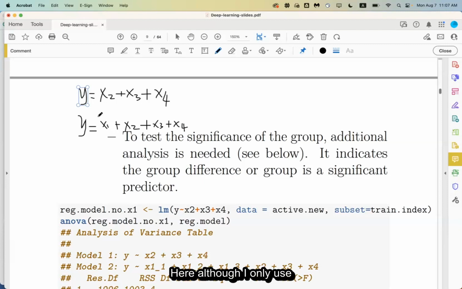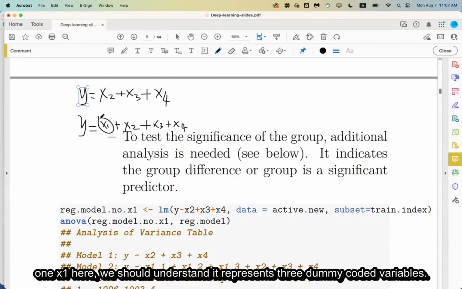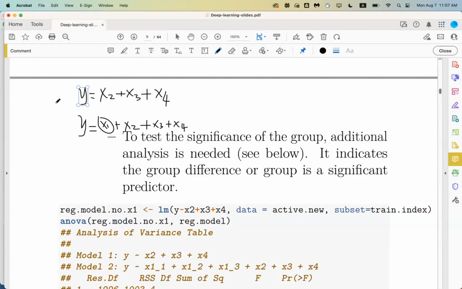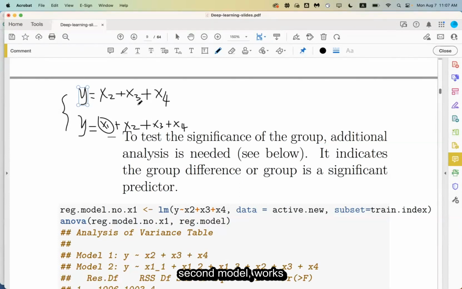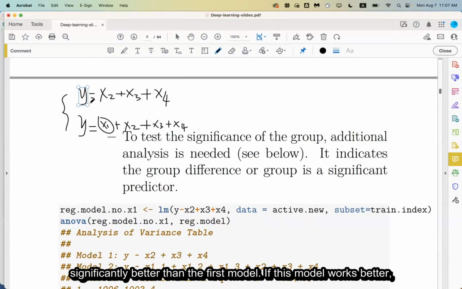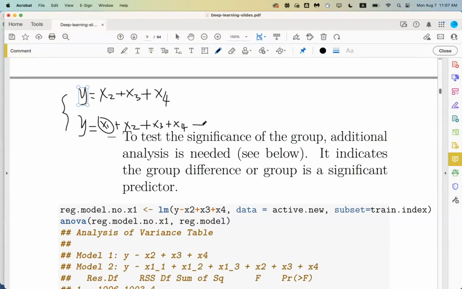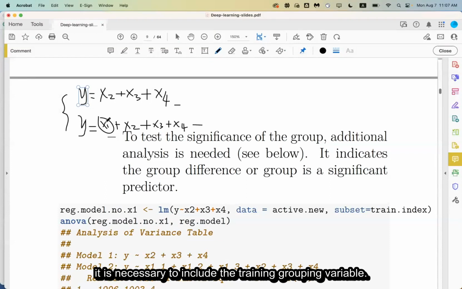Here also I only use x1 here. We should understand it represents the 3 dummy coded variables. By comparing those two models, we can see whether the second model works significantly better than the first model. If this model works better than this model, this means it is necessary to include x1, the training grouping variable. Otherwise, we don't need to include that.